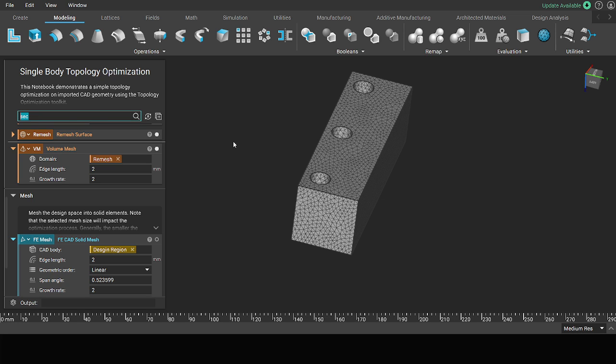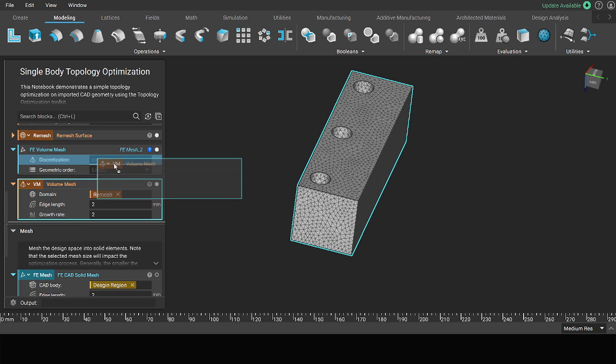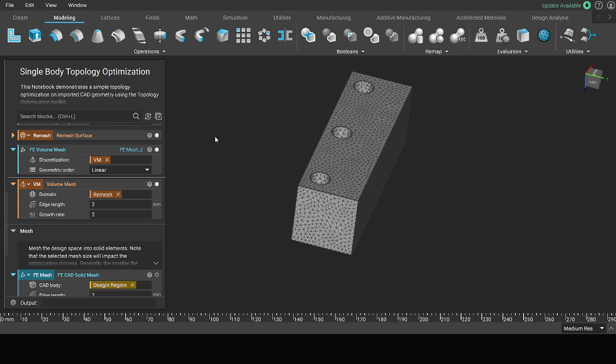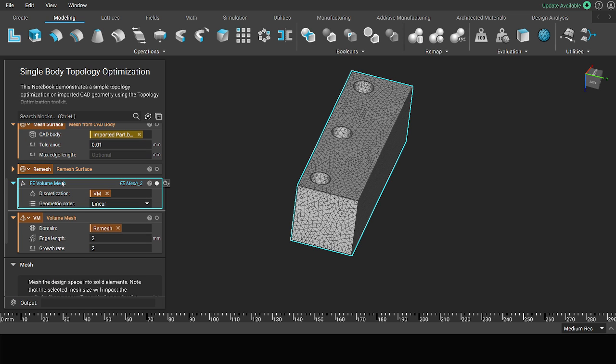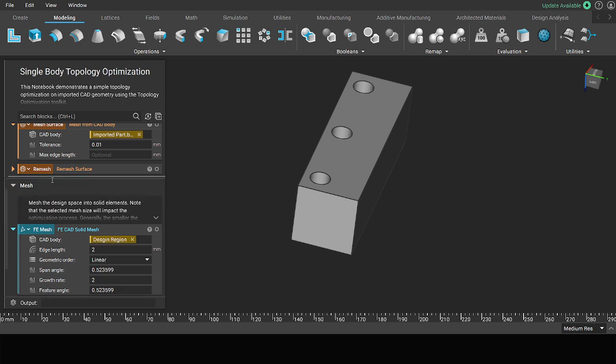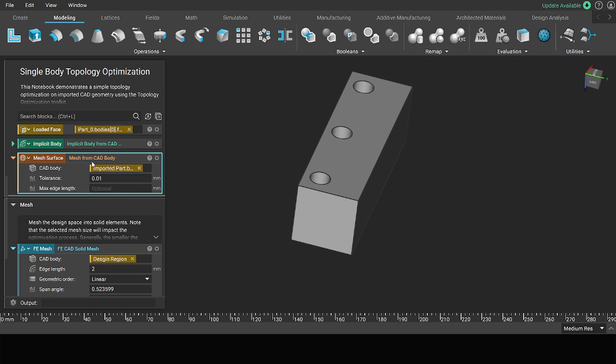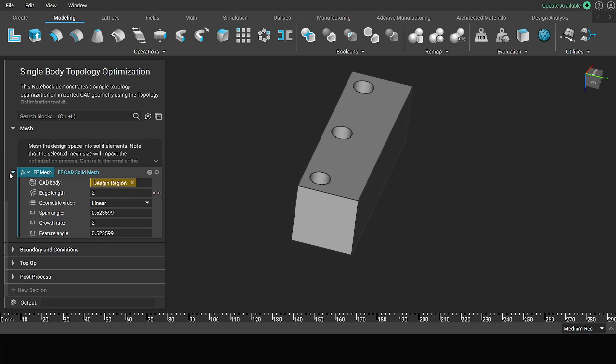So then from volume mesh, I would make my FE volume mesh, which is essentially what I have down here, FE CAD solid mesh. Do it a linear. All right, so it's done. We're going to delete these. You can see how that kind of works. So I have my FE, my finite element mesh. So I have a mesh across the part and through the volume.